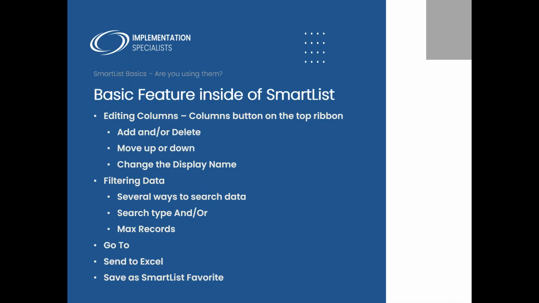There are several great features right inside of SmartList. Here are some of the basic features that you will see today in this webinar. Editing columns. SmartList gives you access to add or delete the columns in the report you are working with. You can move those columns up or down in the list to place them where you want them to be in the report. Another great feature is you can edit the display name.